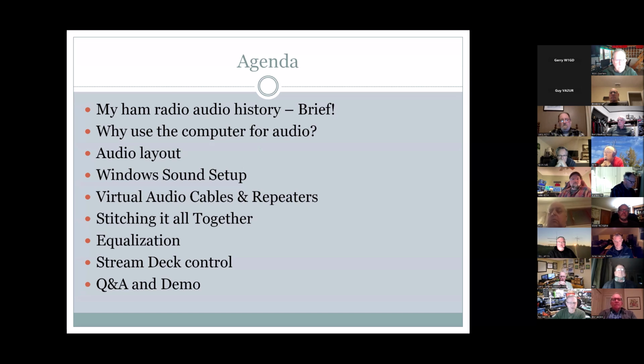How you stitch it all together, doing some equalization, how you use your rig to tweak the microphone settings so you sound better in a contest, not necessarily conversational. How you can use the Stream Deck to control some of this, which is relatively new to me. And then Q&A, and I'm hoping to do a little bit of a demo.